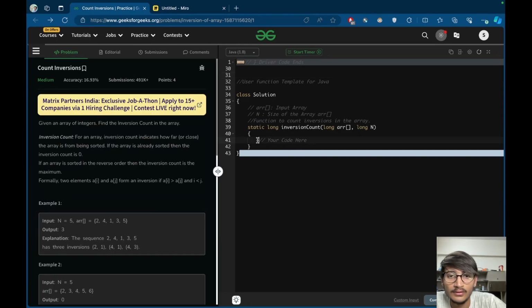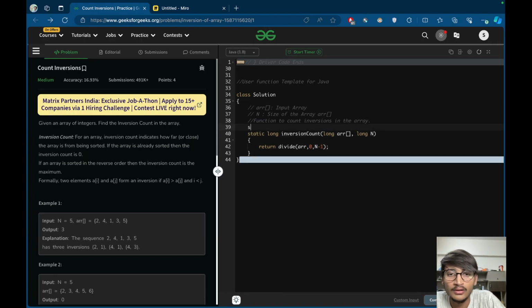First let's write the divide function, where we are passing our array, starting index as 0 and ending index as n minus 1. Now we will write our divide function. Static long divide, and we are passing the long array, long L as the starting index and long R as the ending index.